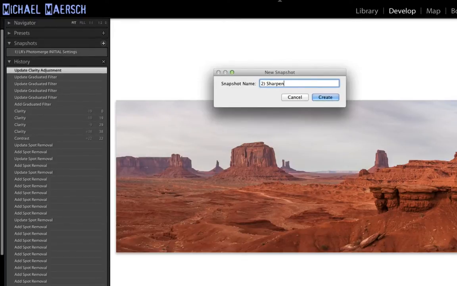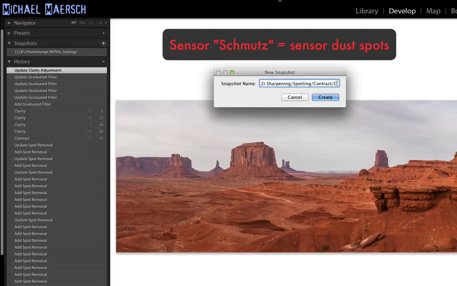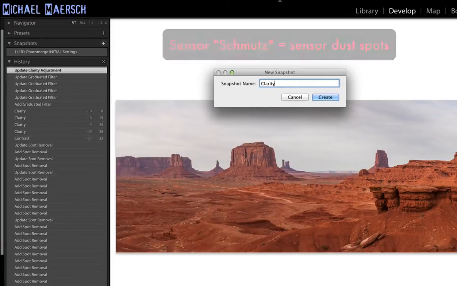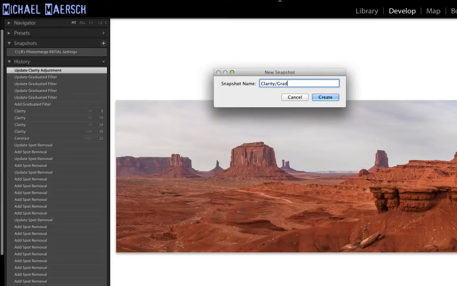To remind myself on into the future, this snapshot represents my work to first sharpen the pano, then conduct my sensor schmutz and tourist erasing spot removal, contrast, clarity, and the graduated filter effect I completed at the tail end of my work here in Lightroom.